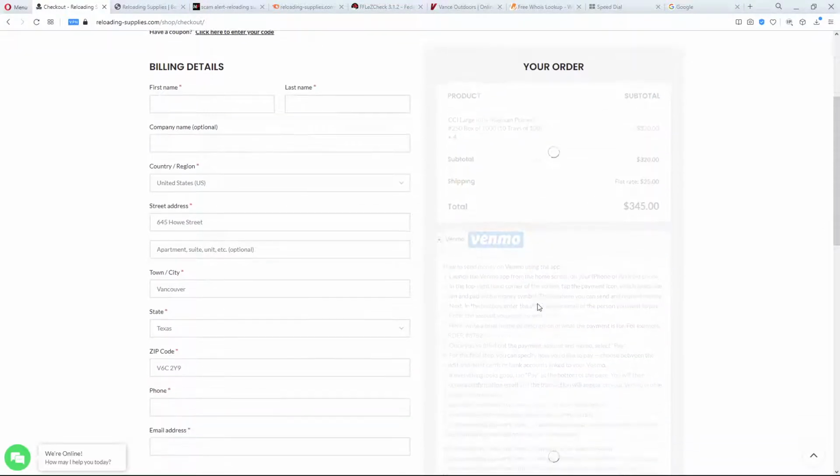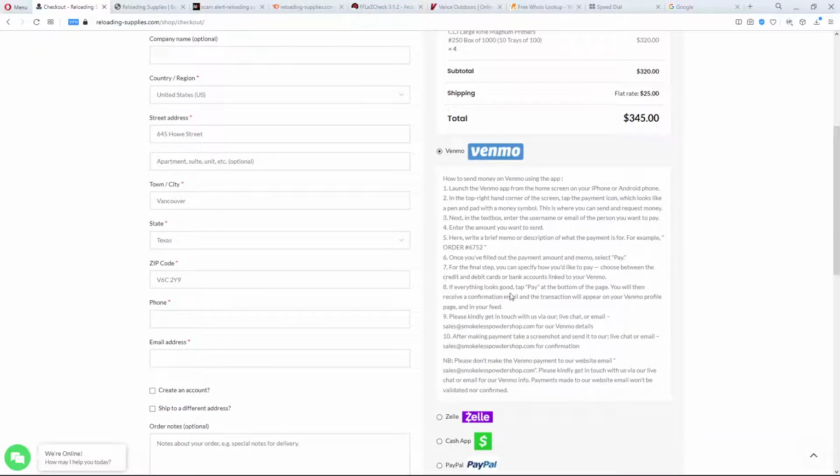If you pay with Venmo, it gives you all these big old instructions on how to do it, and please kindly get in touch with us in our live chat or email sales for our Venmo details. A lot of times people that are not native English speakers are kind of overly courteous, and they'll call you sir, and they'll say kindly, do you mind, and they'll be very generous, and this is all a scam. And it says kindly down here also.